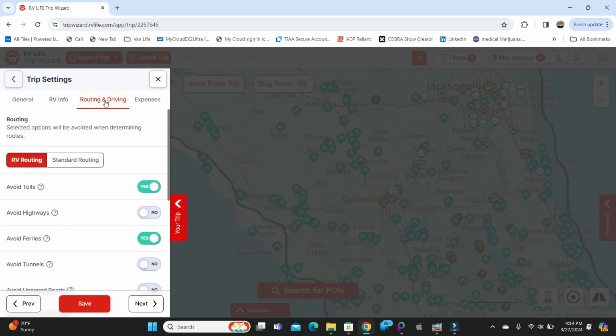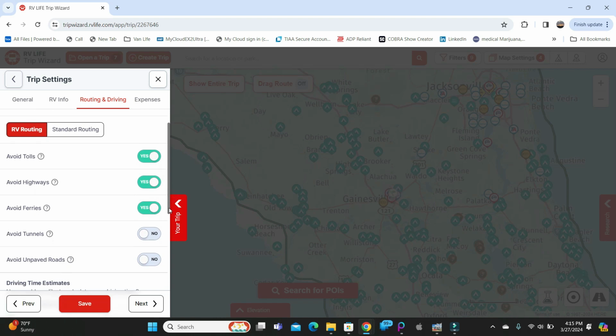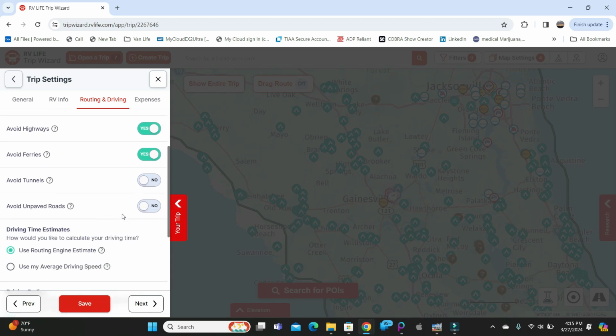So now we'll go to routing and driving. RV routing will automatically tell you about height restrictions, weight restrictions, propane restrictions, things like that. If you put standard routing, it won't tell you that information. It'll just route you through there. If you're in a car or something, you might use standard routing. I have avoid tolls. I like taking the back roads, so I will put avoid highways. Avoid tunnels. Avoid unpaved roads. I don't mind dirt roads, so I'll leave that like that.